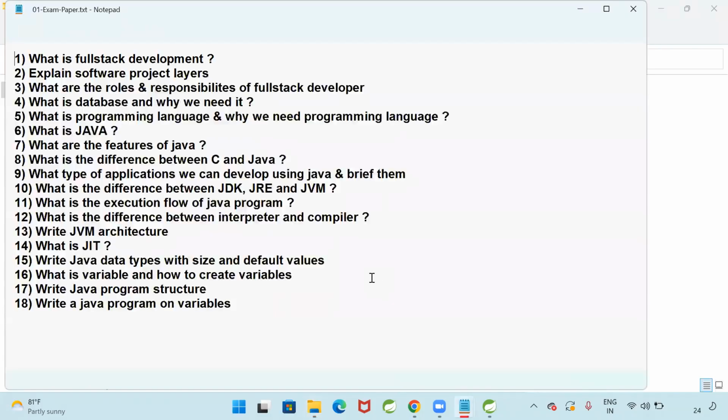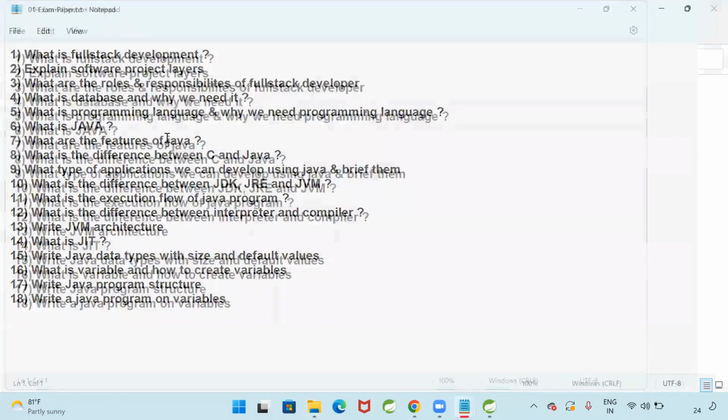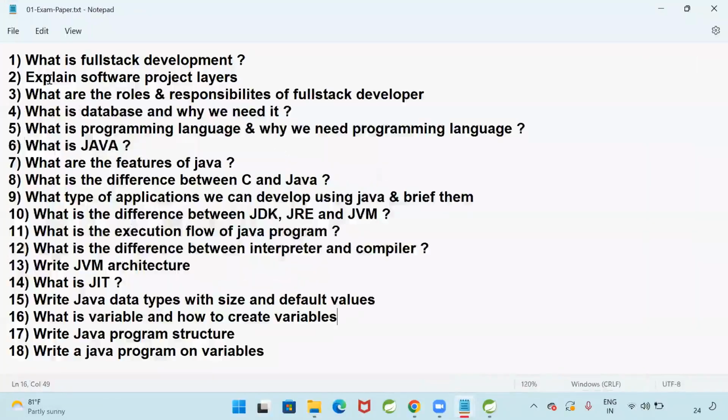Question 1. What is full stack development? Come on, write the answer. Write the question and answer. After going home, if you see, you will not understand. This answer belongs to which question? Write the question and answer. What is full stack development? First question.